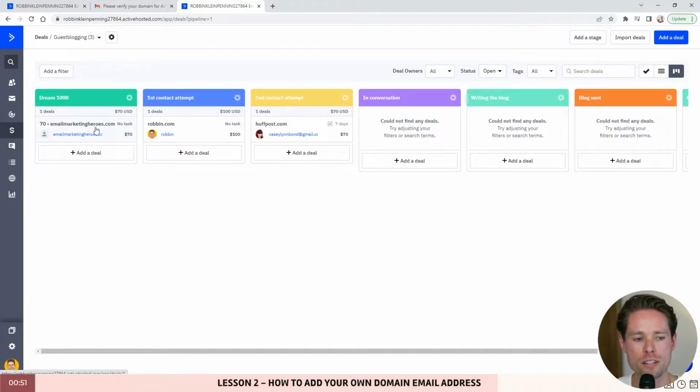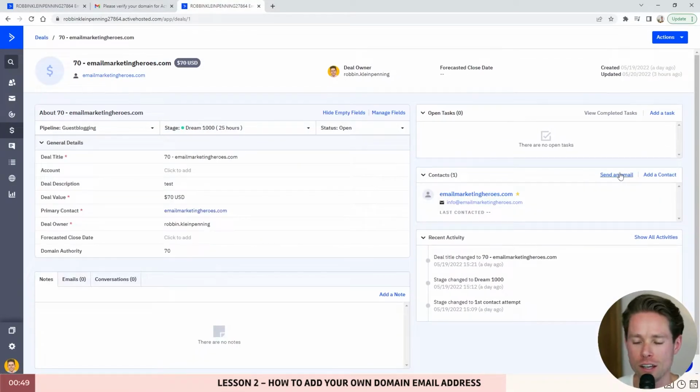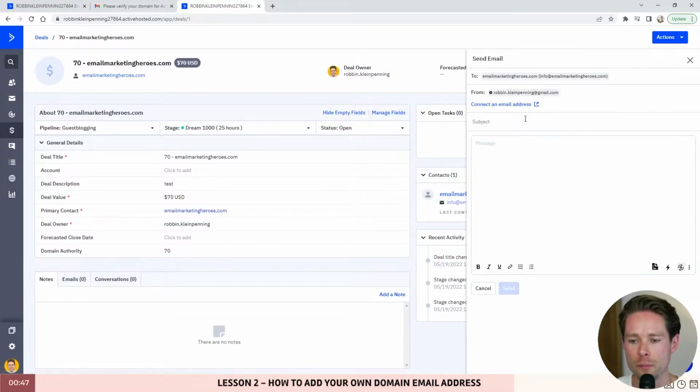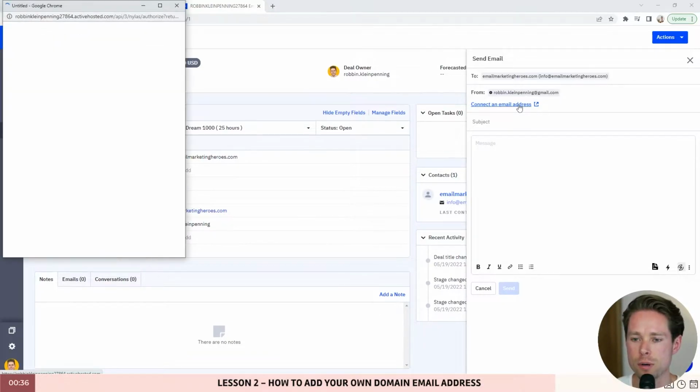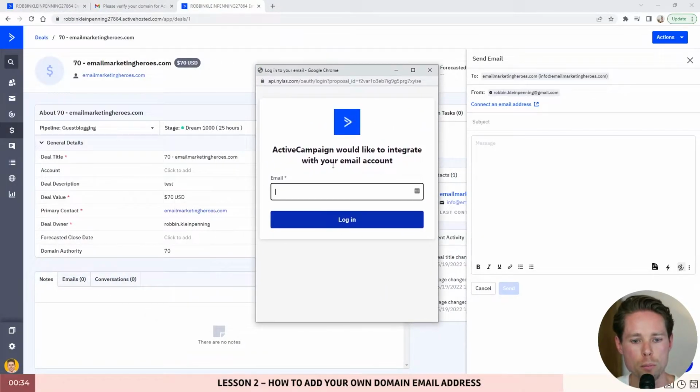Once you have some contacts here, you're going to click on one of these contacts. You're going to click on this link here, send an email. And then you see the email address, the default email address that you signed up with ActiveCampaign. For me, that is this email address. If you want to connect a new email address, you need to click this button here, and then a new window will pop up. Now you need to select the email address you want to add for the deals feature as well. So I'm going to click on login.